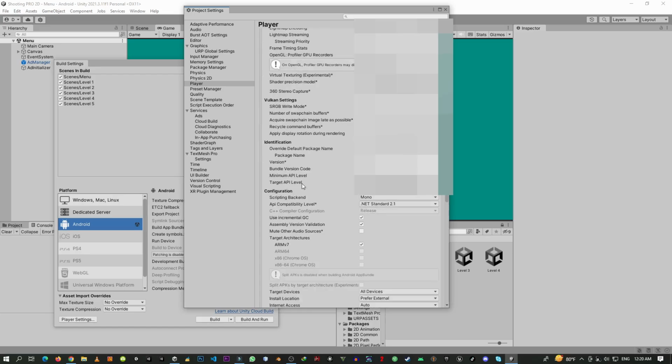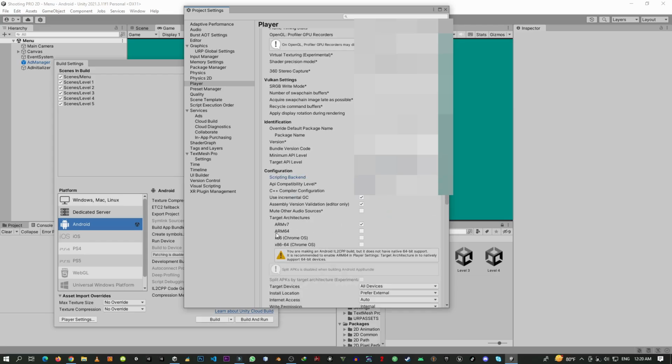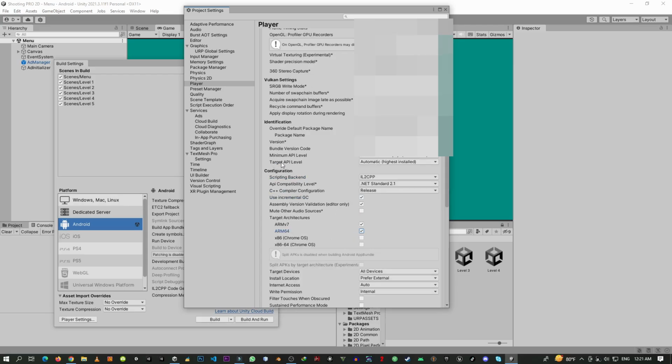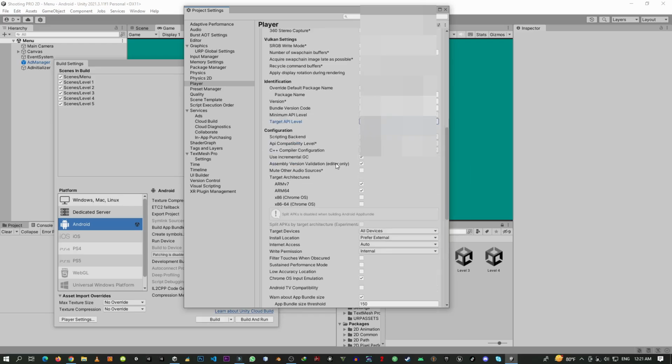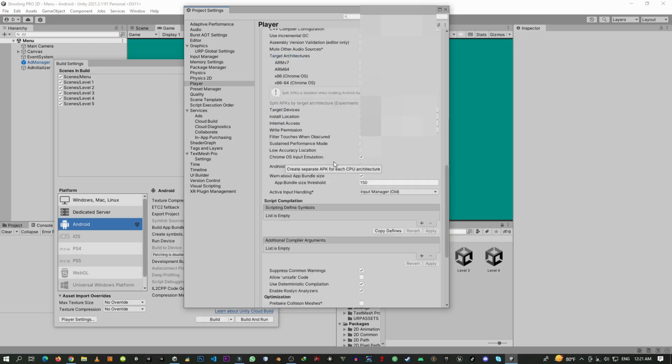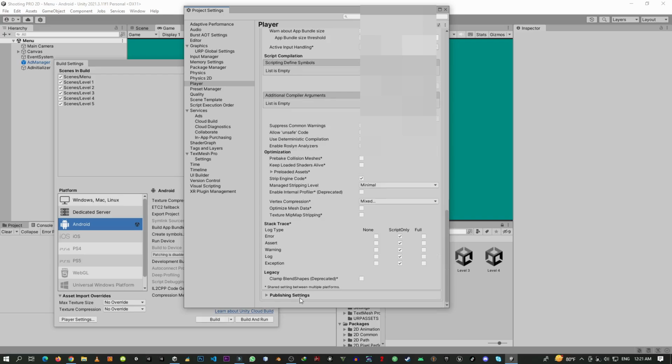And what you need to do is select this Mono to IL2CPP, because we need to check this ARM64. And after that, you need to set the target API level to 31, because in 2023 Google accepts API level 31. You can't choose lower than this. After that, just go to the bottom section.